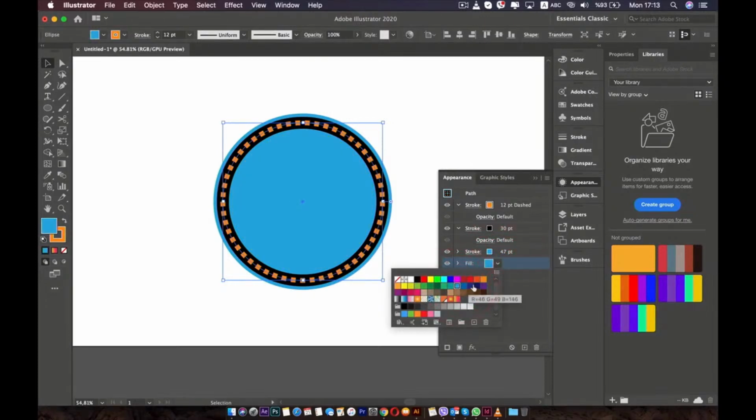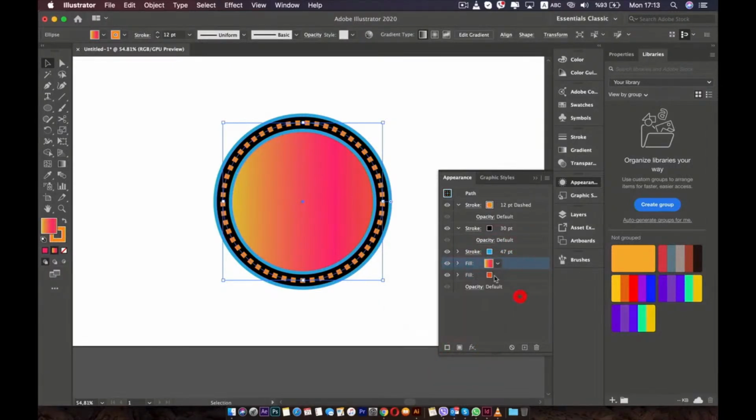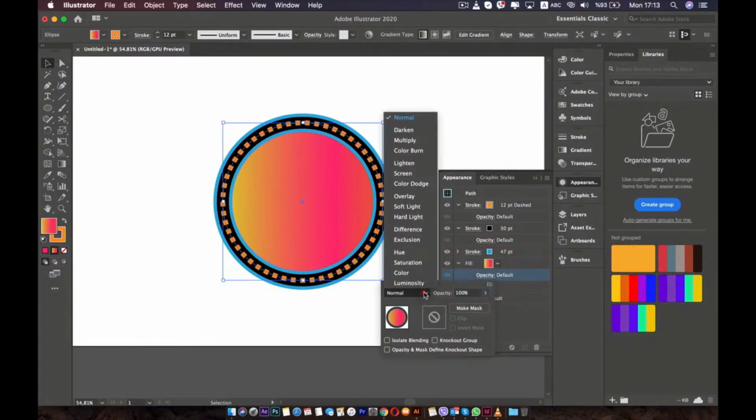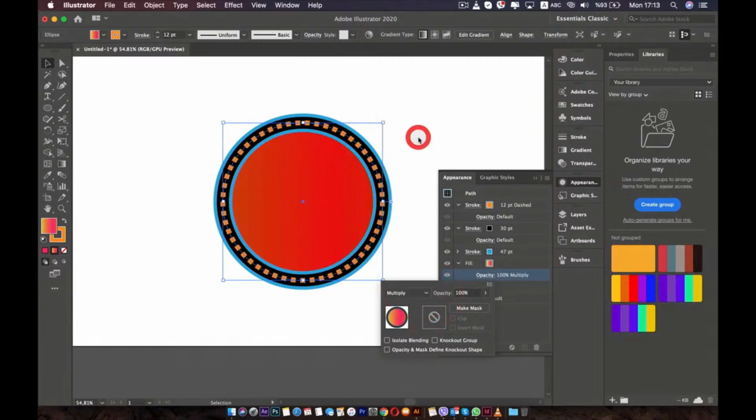Let's change the color for this one. And then I'm going to create a new fill. Just click over here. And now I'm going to add a gradient to it. Then if we open it like this, you can go to the opacity and also the blending mode for it. You can change it to any blending mode that you want.